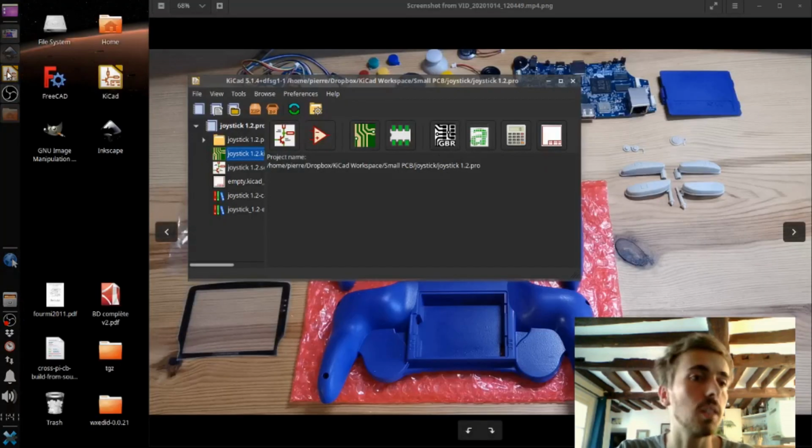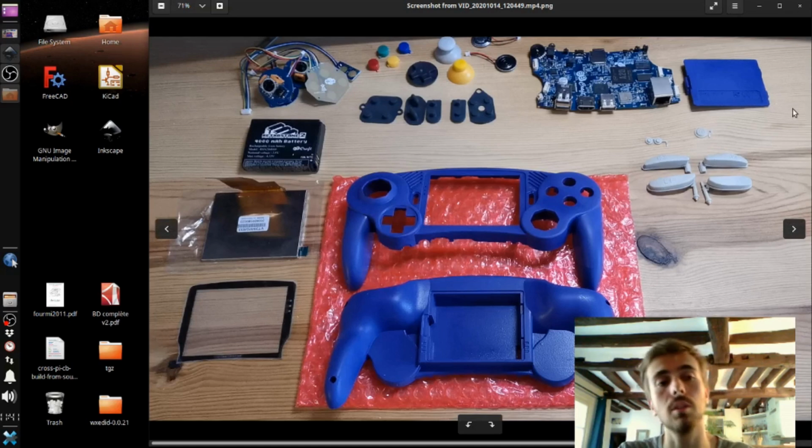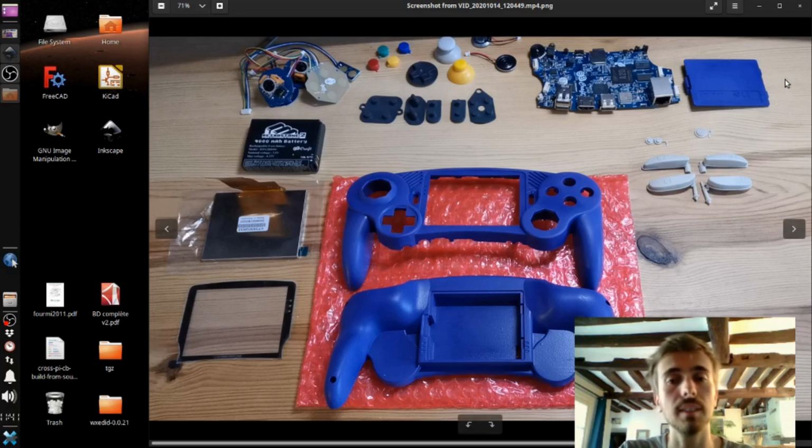If you're interested in learning more about KiCad, I strongly suggest having a look at their website, and also on YouTube at tutorials, and it will help you getting started very quickly. So here you have it, how to design a complete game console with only open source software. And now let's have a look at the prototype and the different parts that we received and how we are going to assemble them.